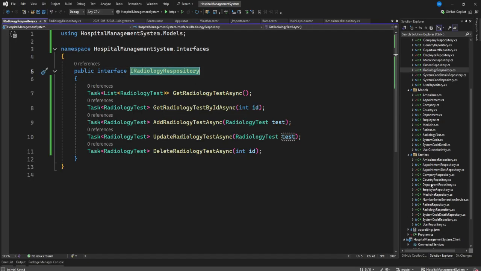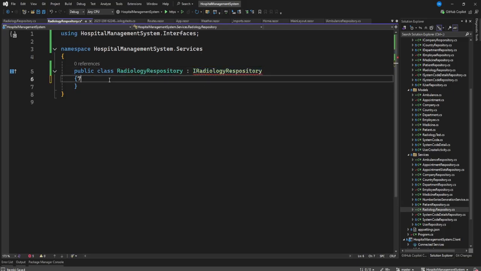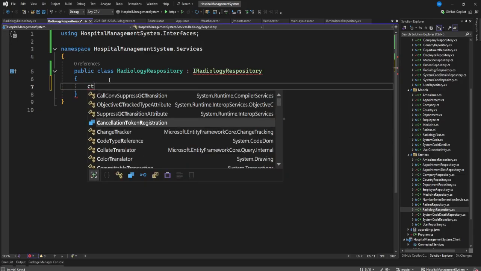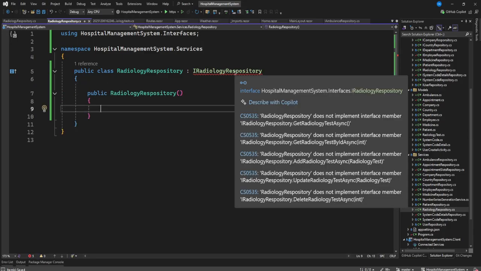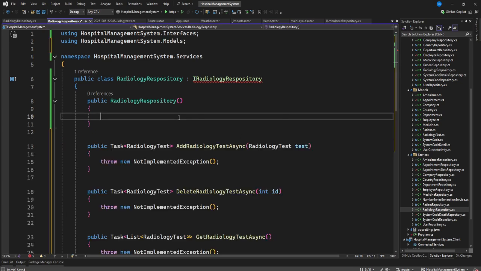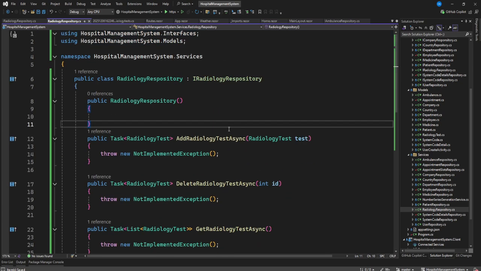So for our service, I'll just go to our service. Then you can inherit from this interface. Then the next thing is I can just put our constructor, but now I can implement this interface. So as you can see, it has given us all these methods. We need to implement all this.